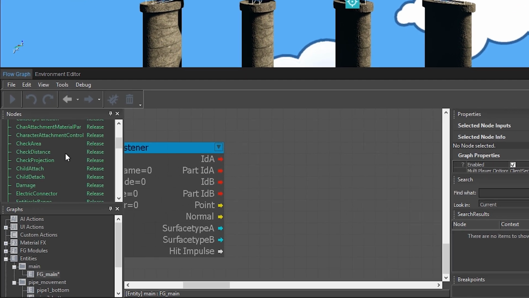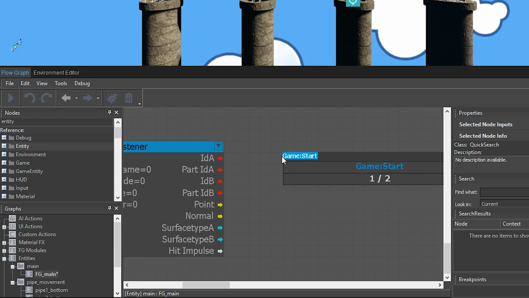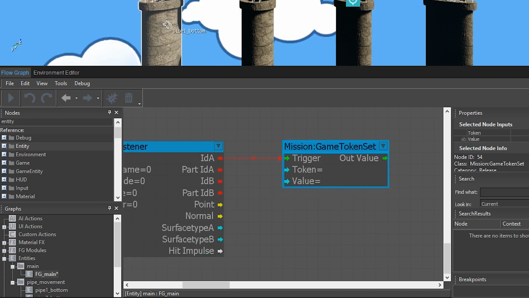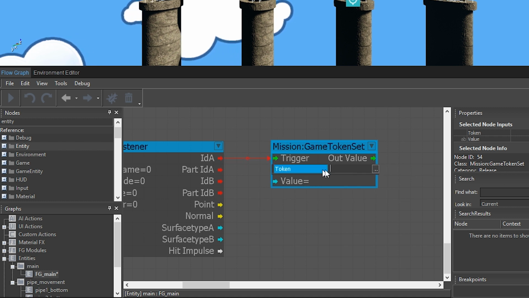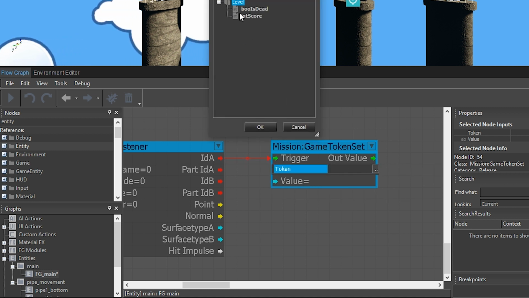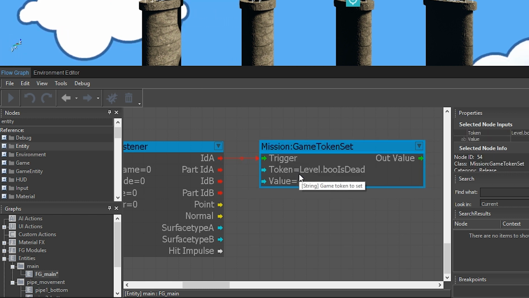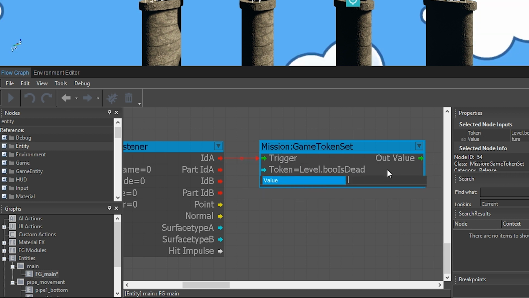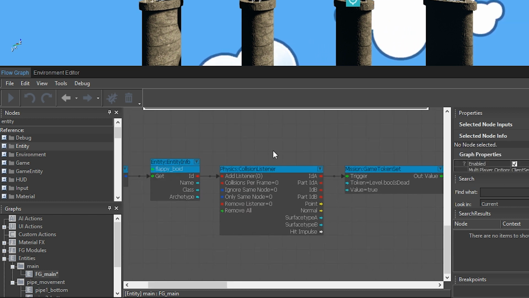And all I'm going to do is just set its value. We've already used game token set, so I'm going to do a quick search for it with the Q key. And I'm going to trigger this when either entity involved in the collision triggers this. And of course, the token I'm going to change is my Boo is dead. You'll notice that these game tokens are attached to the level. There's also something called a graph token, which is just within flow graph, if you just need a variable within flow graph. And the value I want to set is simply going to be true. That's all I have to do for sensing the collision.